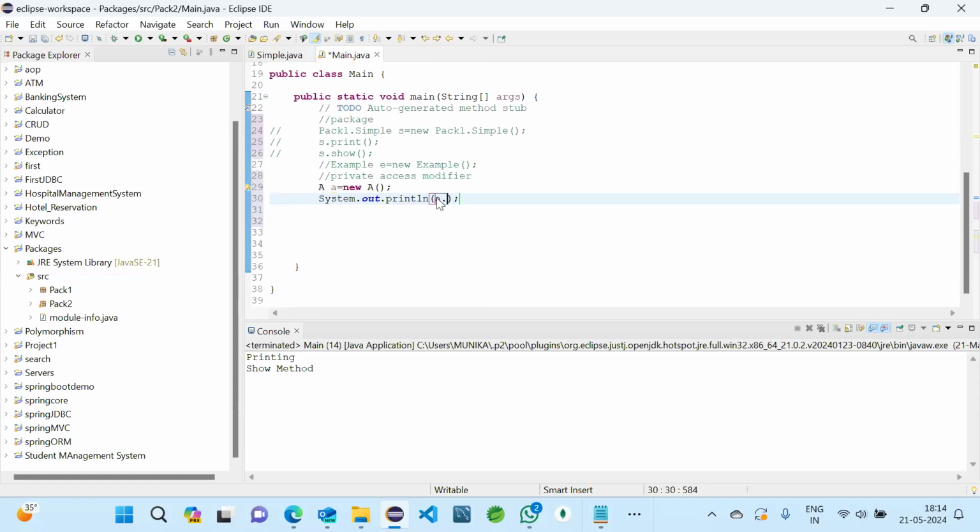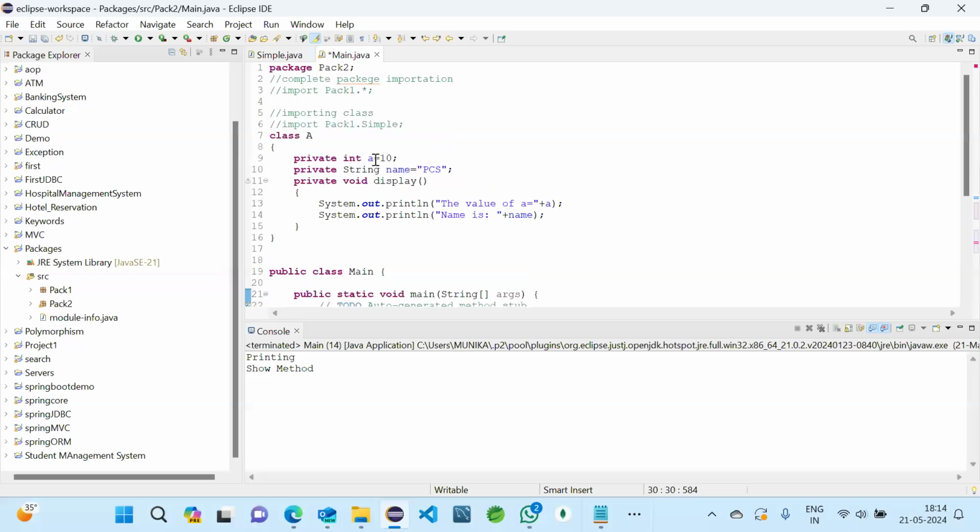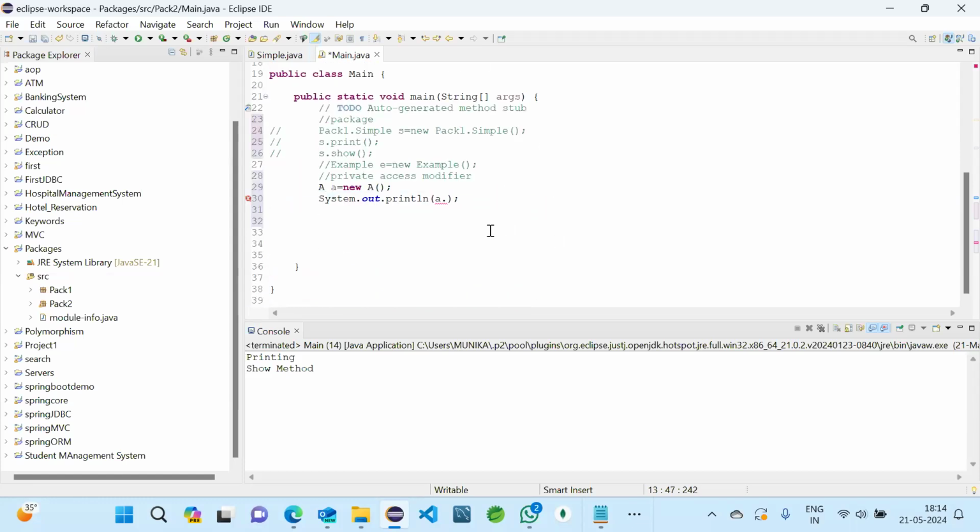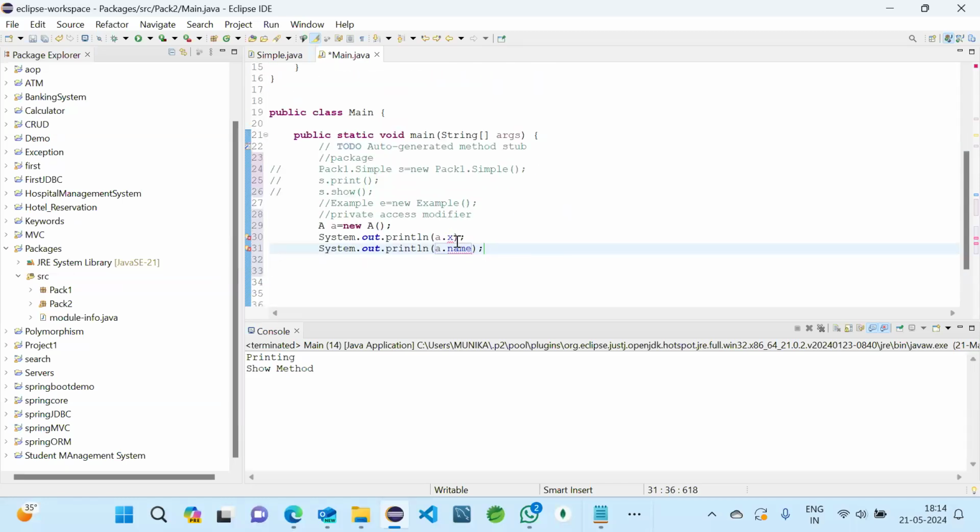So using this object A, we try to access these variables: a dot a, and one more thing here, a dot name. You see we are getting the red mark. Could you see this?